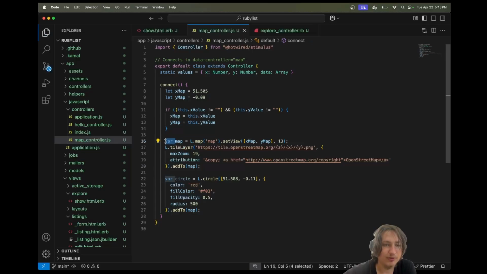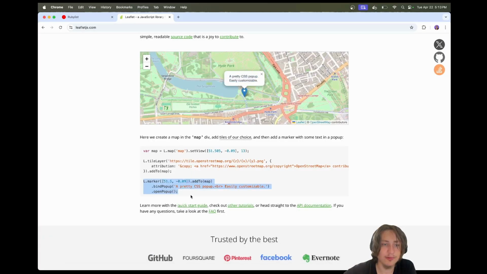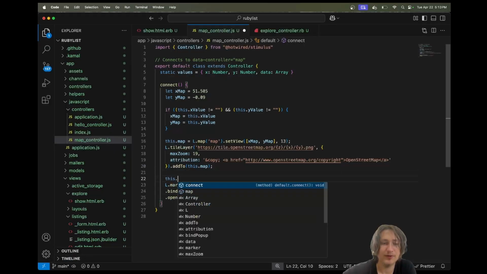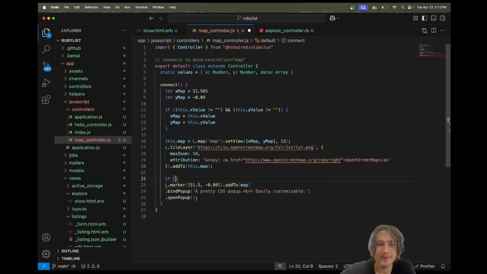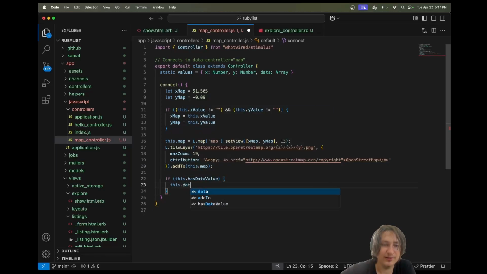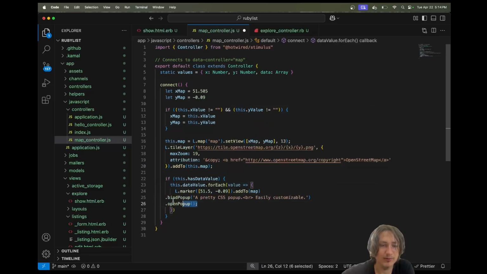All right, I'm also going to switch from using var to use this.map instead, because why not? And we're not going to do the circle, so let's get rid of this. Let's go and grab the code for our marker. So that would be right here. Drop it in, and then really what we're going to be doing is looping over the data. So first let's check if we have it. So if this.hasDataValue, so if we have that data value, then we can go ahead and loop over it. So say this.dataValue.forEach value, and then we'll drop in the value.